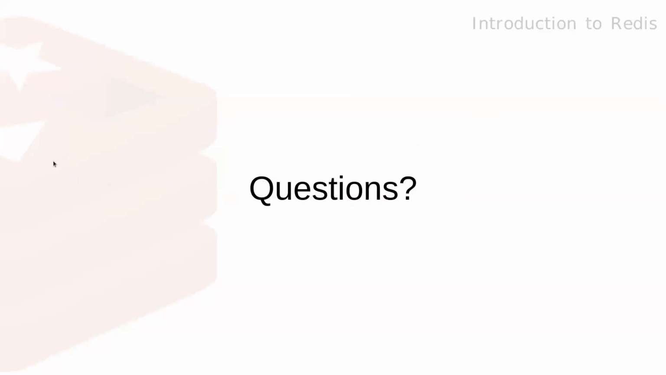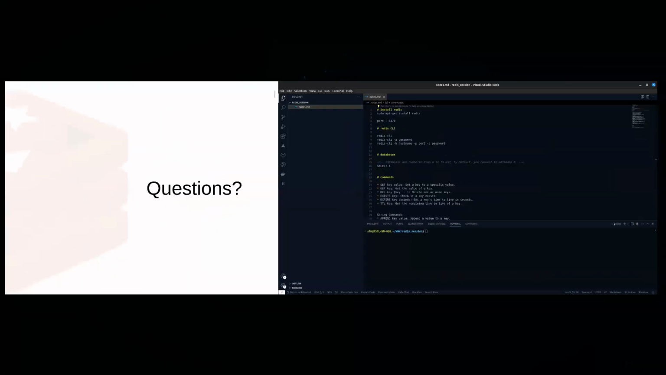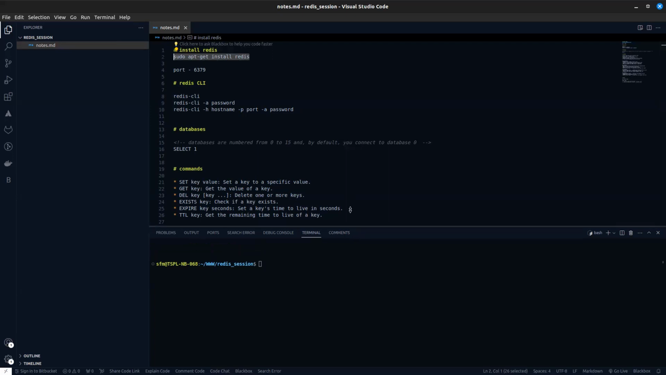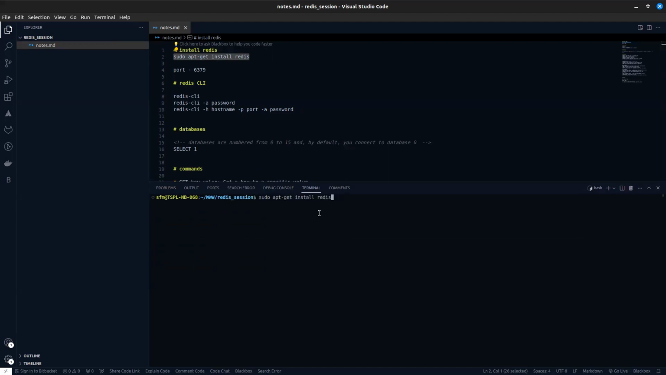Okay, so next we will check how we can use Redis in our system. First we need to install Redis. The command I'm using is sudo apt-get install. I have an Ubuntu system, so I'll be using the command line to install Redis.